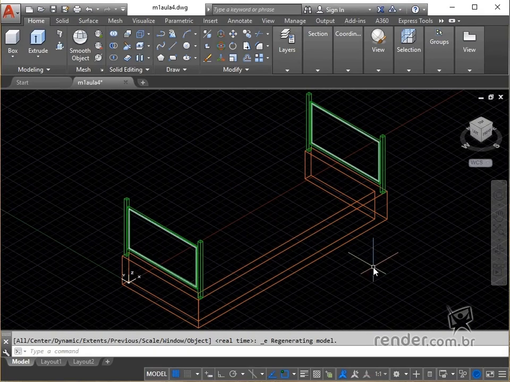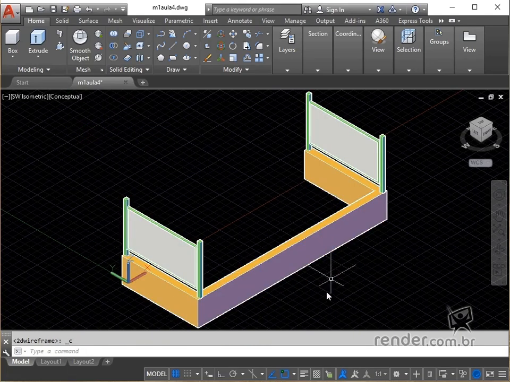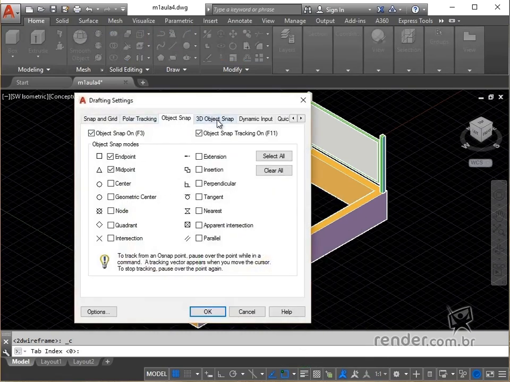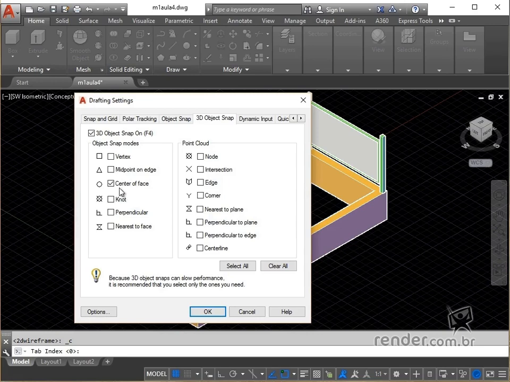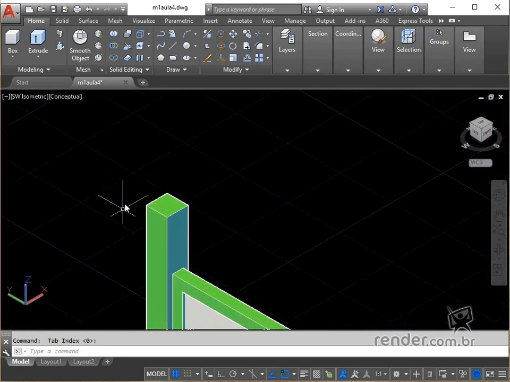Let's create a handrail at the top of the columns. We have enabled the conceptual visualization style and the midpoint and center of face precision tools. We trigger Polyline and create a polyline for further extrusion.